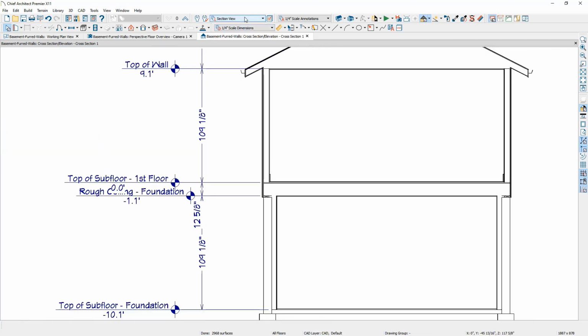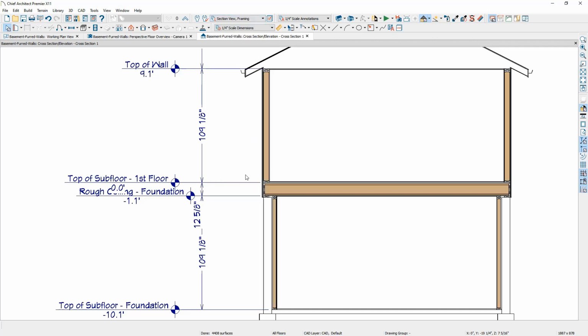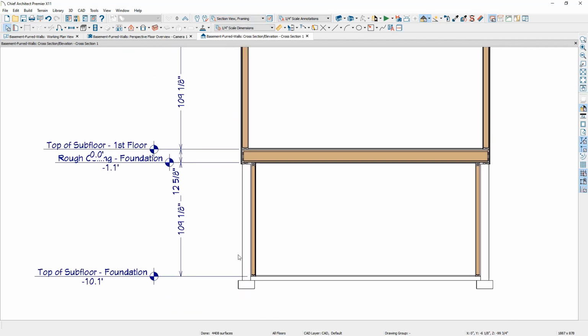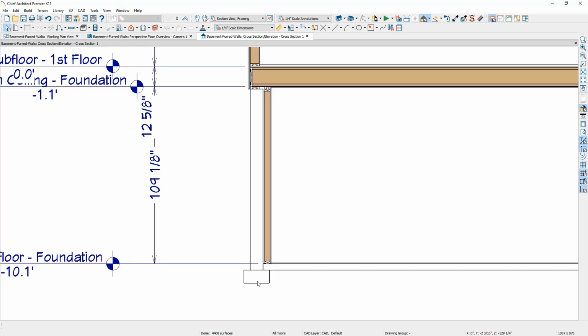And if I were to change this view to include the framing components in the section view that has framing turned on, you can see the detail. You can see how that wall is stacked. Notice that my footing is centered on the stem wall. Make sure that you use that option.